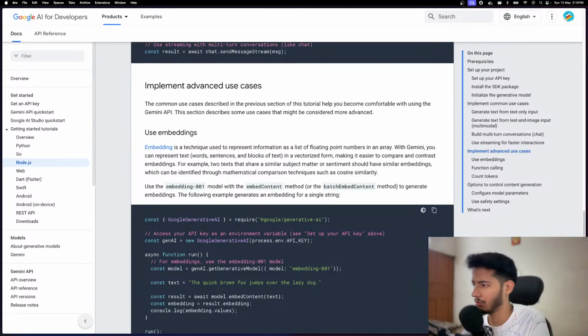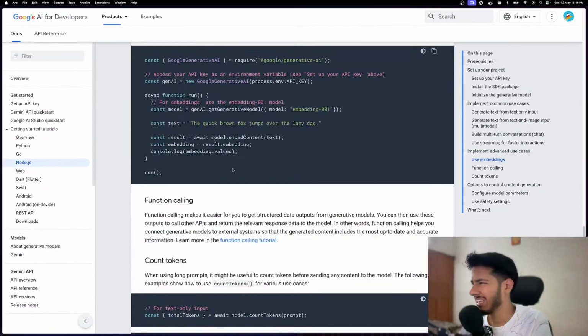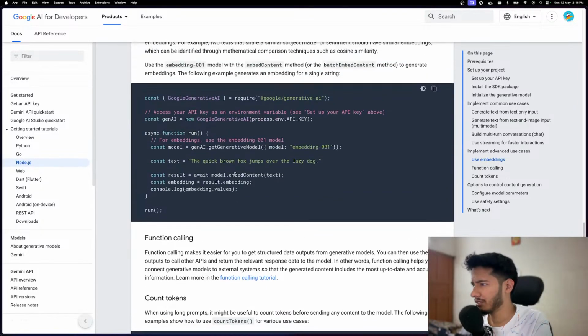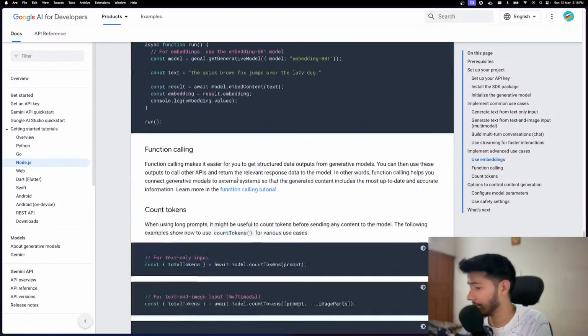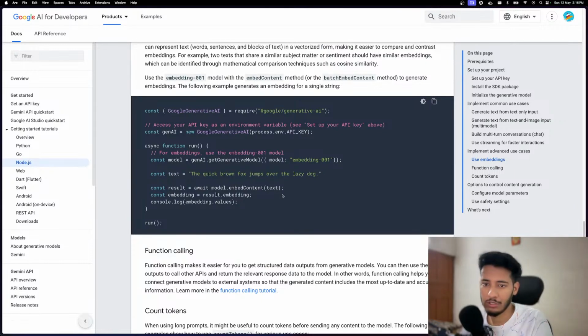Use the embedding-001 model with embedContent. Do we want this? We can. I don't know how much text I can pass at once. Okay, so we'll try to pass a lot of text at once, and we'll try to generate something interesting out of this.